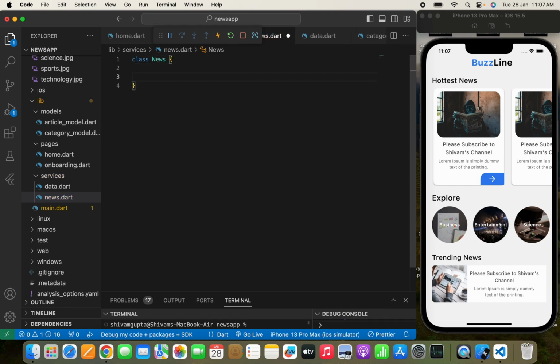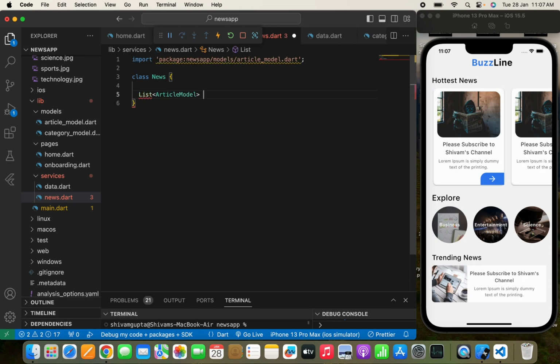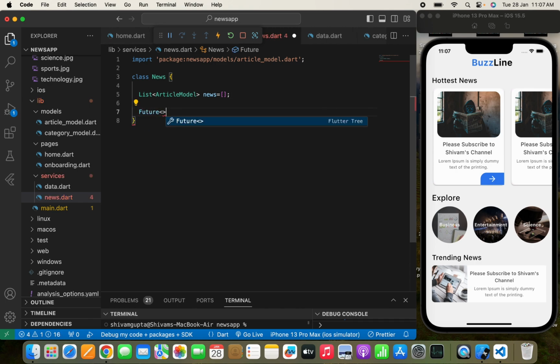Yeah, so here I'll first create a list, which is an article model that I have shown you now that we have created, and here I'm going to pass the list name, which will be news, and will keep it empty, and we are going to store all the news that we get from the API. Yep, so here I'm going to write a Future, and in the Future I'll just pass a void, and will pass our function name, which is getNews.